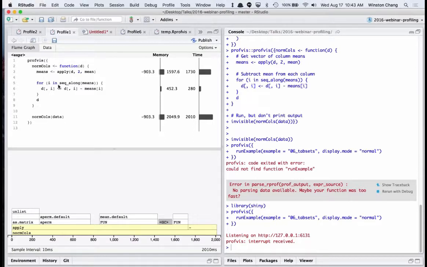And there's ways of triggering the garbage collection. There's a function called gc, which will just trigger garbage collection. So if I had done that at the end, it would probably come out that way.